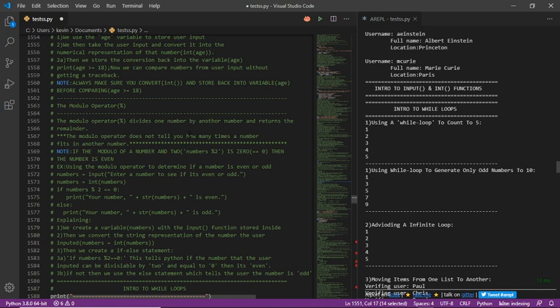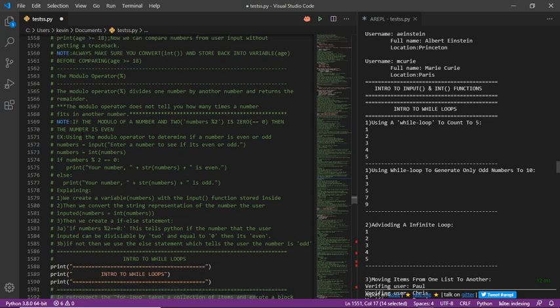Sorry, my bad. The modulo operator does not tell you how many times a number fits in a number. It's just, if the modulo of a number and two, this is the format, is equal to 0, then the number is even. So we use the modulo operator to determine if a number is even or odd.